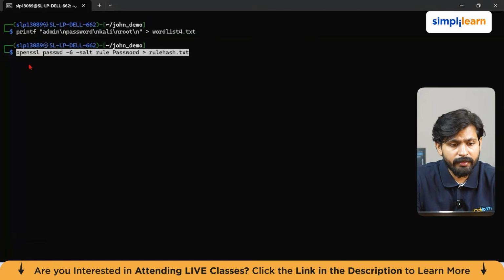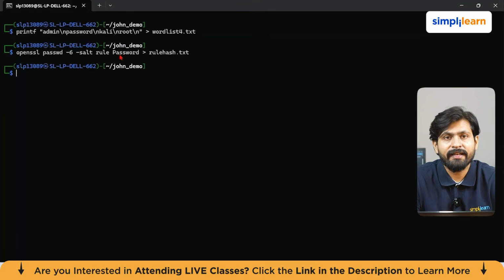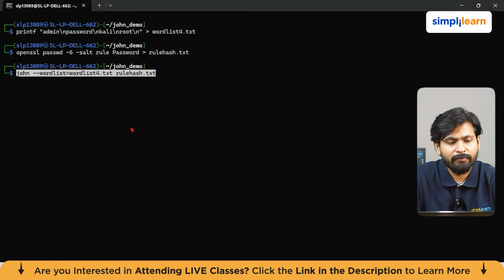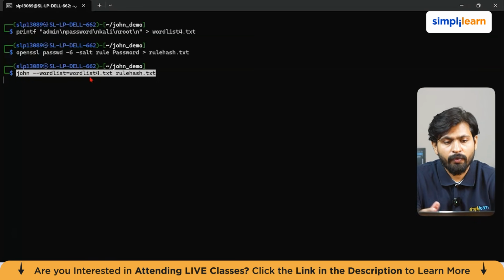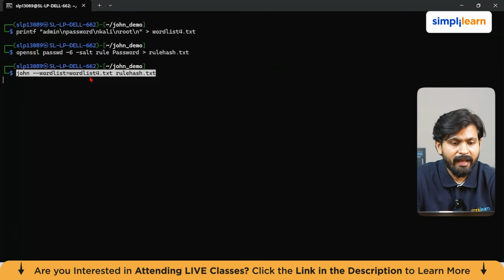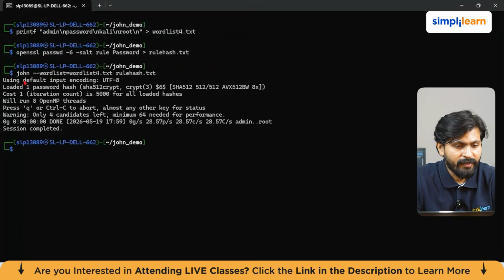Now, what I'm going to do is create a capitalized version of that password using OpenSSL and using the salting technique, add some rule to it. Now, let us click enter. In this step, first, I'm going to try without rules. So I'm using the John wordlist, and let's say I store it in wordlist4.txt, and the file name is rule hash.txt. Let us click enter, and you can see it has loaded one password hash.